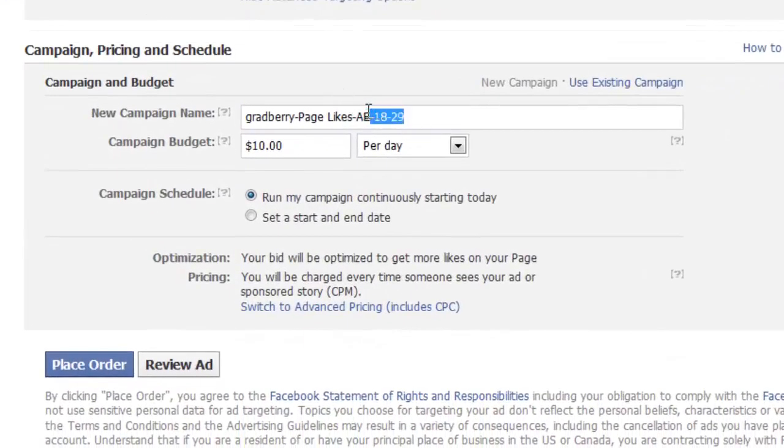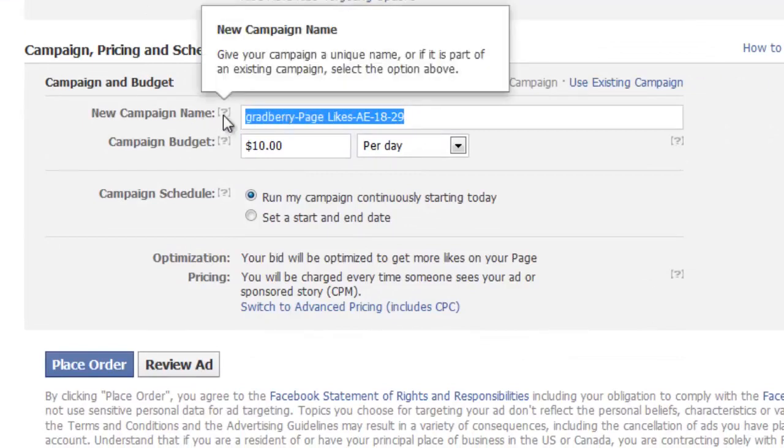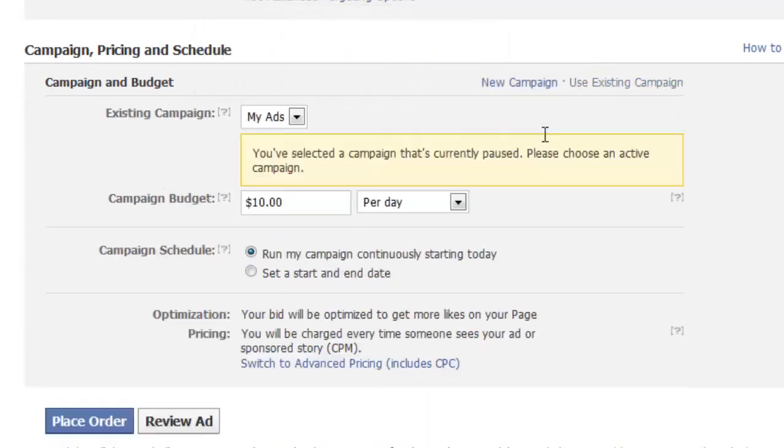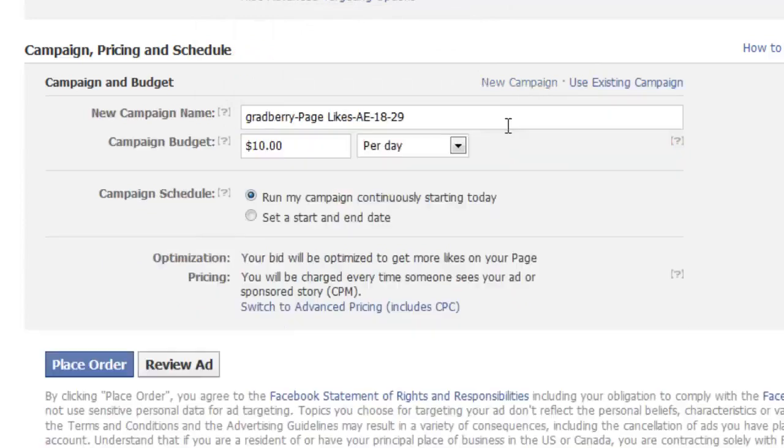So here what you do is you insert your campaign name. Now this is usually for you to keep track, so you can give it a unique name, or if it is part of an existing campaign, you can just click on use existing campaign. Let's go with new campaign here.